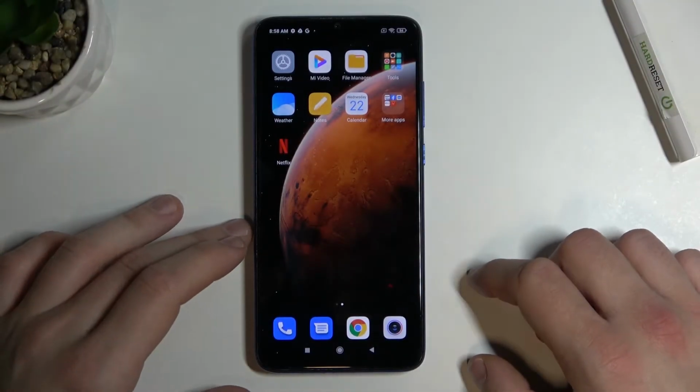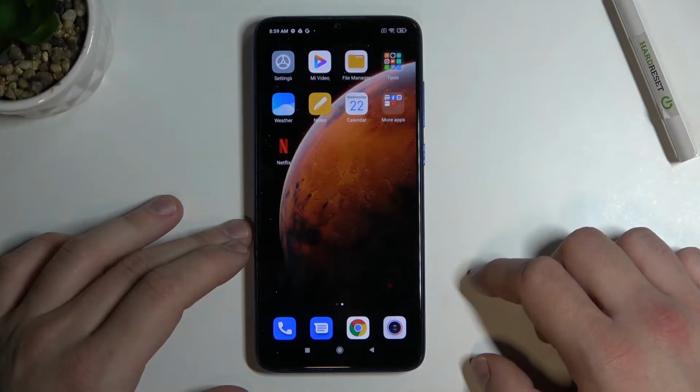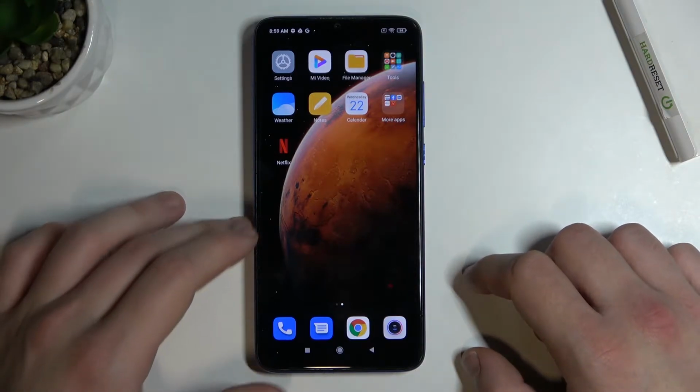Hello, in front of me I've got XIAOMI Redmi Note 8 Pro. In this video I'll show you how to change battery sound.